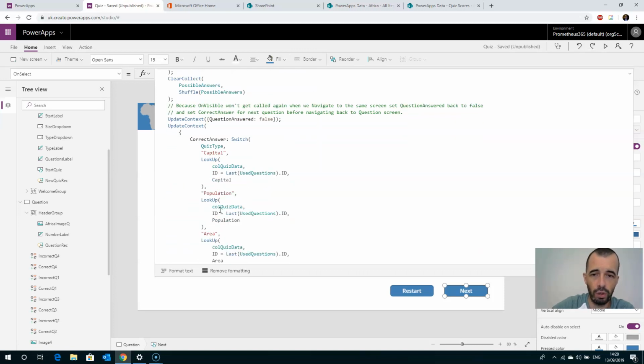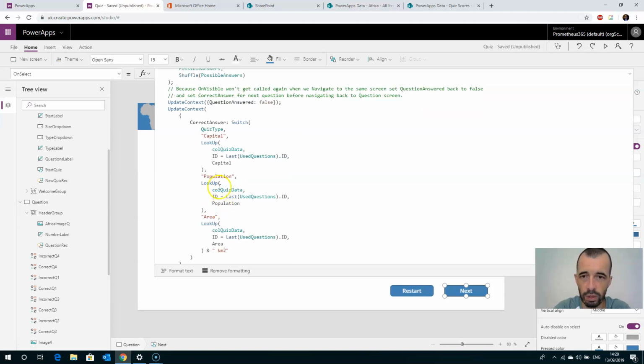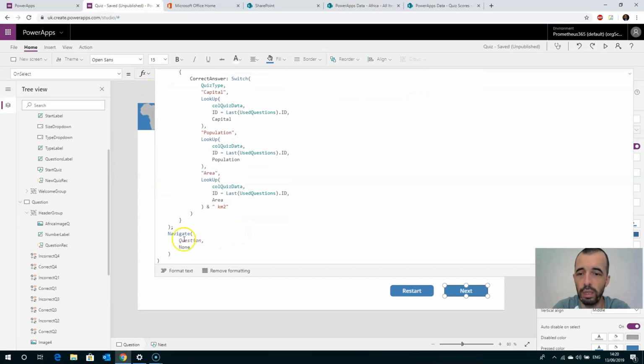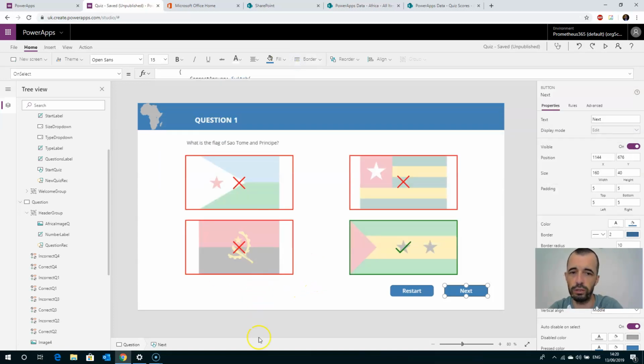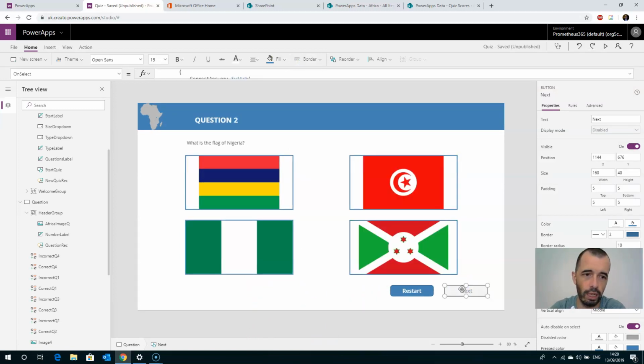And then because I'm going to navigate to this screen again very shortly, the onVisible won't get called, so I need to replicate my onVisible code, which I do here. And then, as I said, navigate back to the question screen, back to itself. And in this case, I would display question 2. Like so. And that's the question screen.